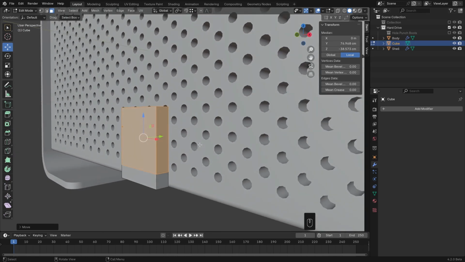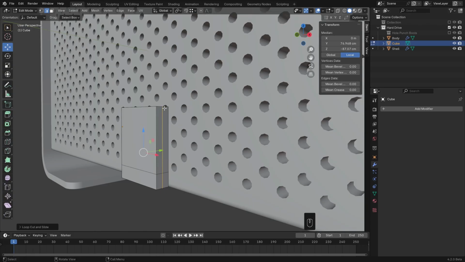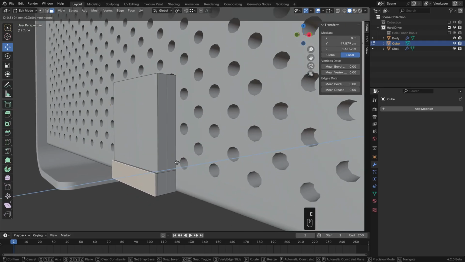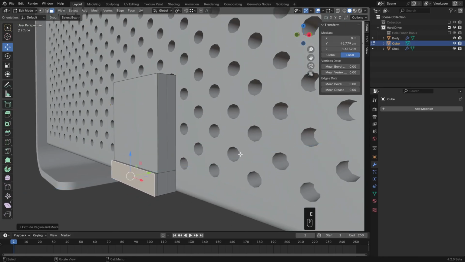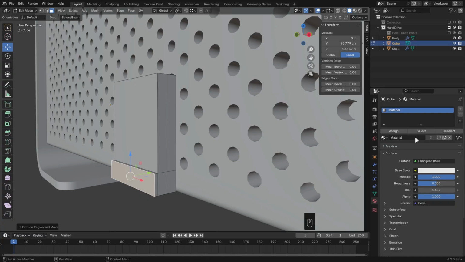So the way that I'll do that is hit Control-R and add a loop cut running vertically all the way around, Enter to confirm, and then to make just a tiny lip, I'll go to face select mode, select the bottom face, and E to extrude just ever so slightly. And then so that we can see the visual separation of these two materials, I'll go over to the Materials tab and click the drop down and choose the already existing material.